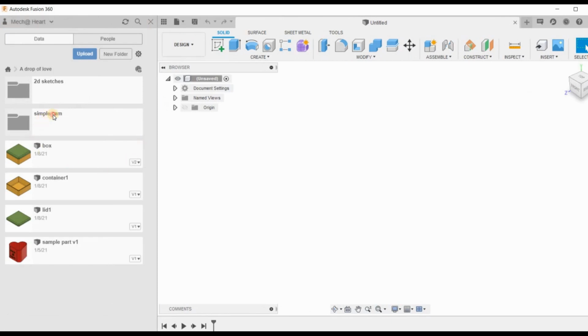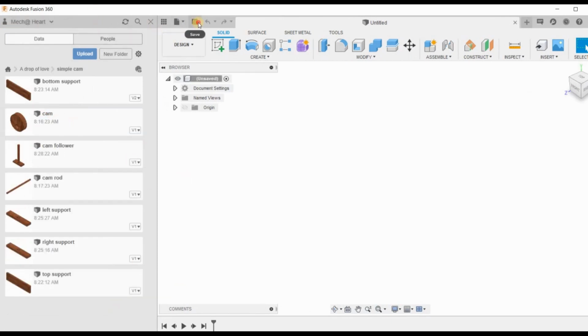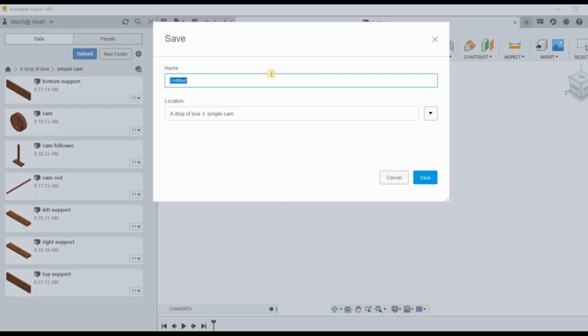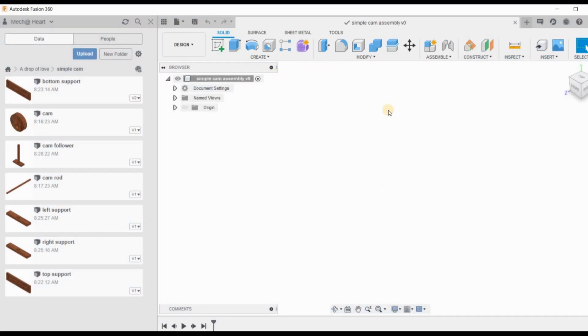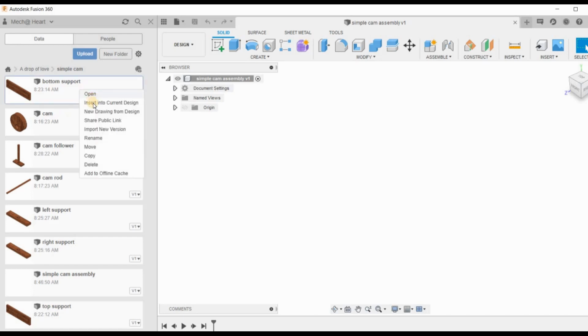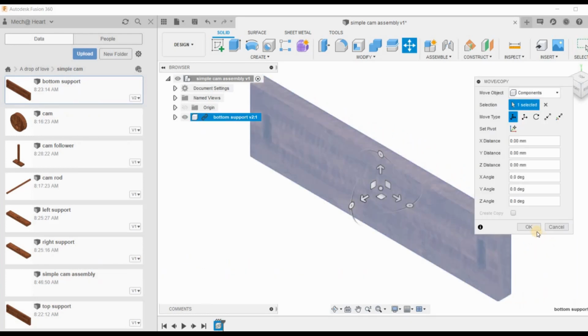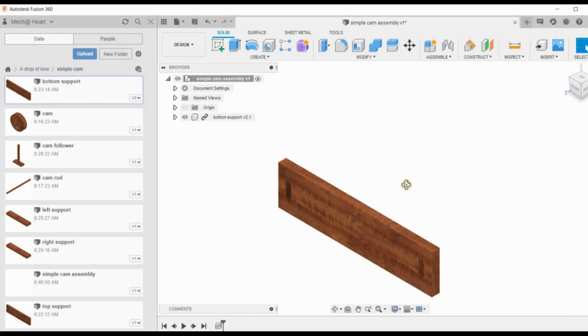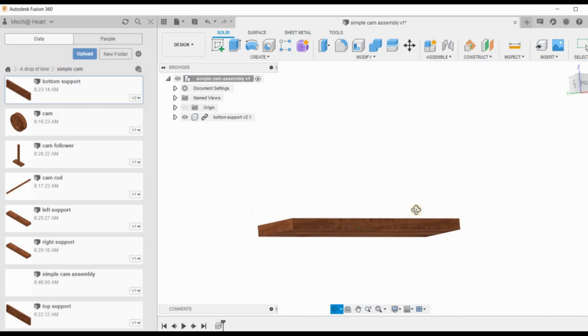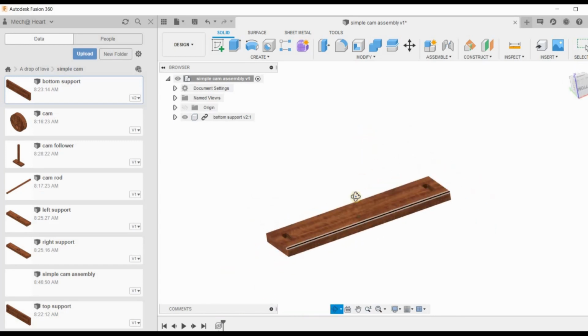So you can double click and see to it that you're in the SimpleCam folder. Here I'm going to name my file as SimpleCam assembly. The file should be saved before I bring in any components. So my bottom support, I'll right click and say insert into current design. When I click that, that part is being brought here. Just take any default position that it shows. Okay, so I'm going to keep it in this position.